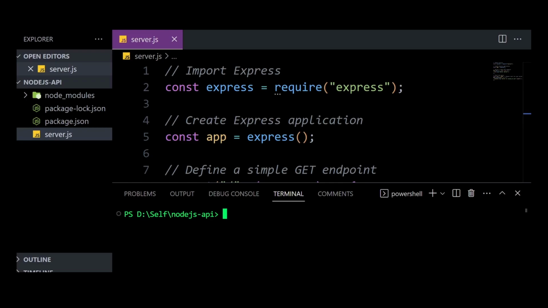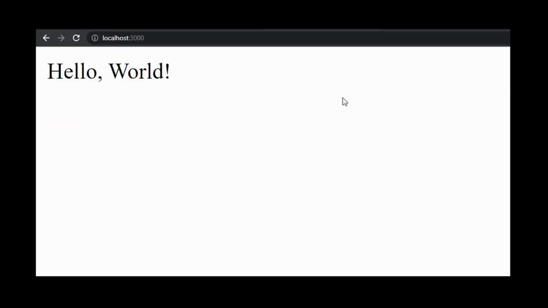You can now start your Express application by running node server.js. Your API will be running on the specified port. And congrats, this is all it takes to create a simple endpoint. But let's take it a step further.